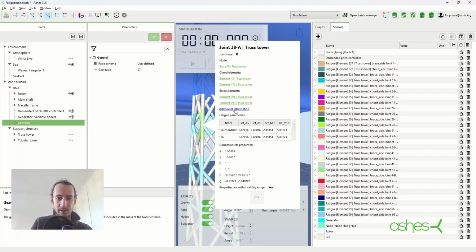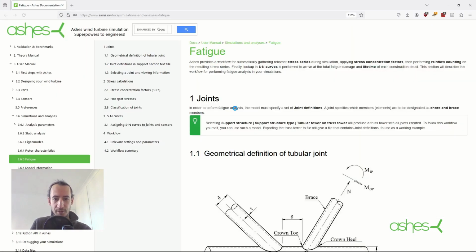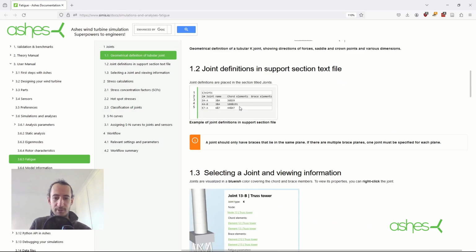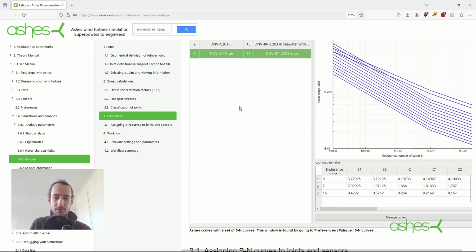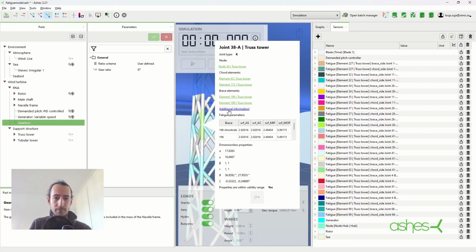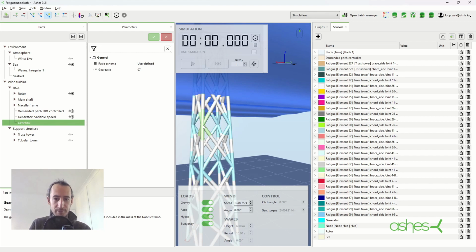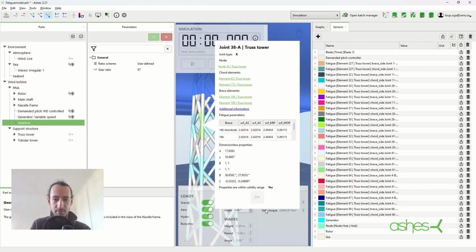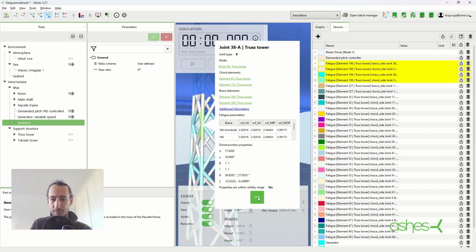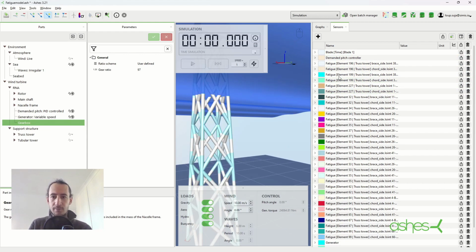You can always see here, you have additional information on how things are computed and different explanations. That's the model that I want. Oh yeah, you can add sensors, of course. I'm not checking the value on this joint, but I can if I add here. And then again, I get sensors for the brace and chord side for both elements. And you can also add all the fatigue sensors to all joints if you wanted, so that you would do here.